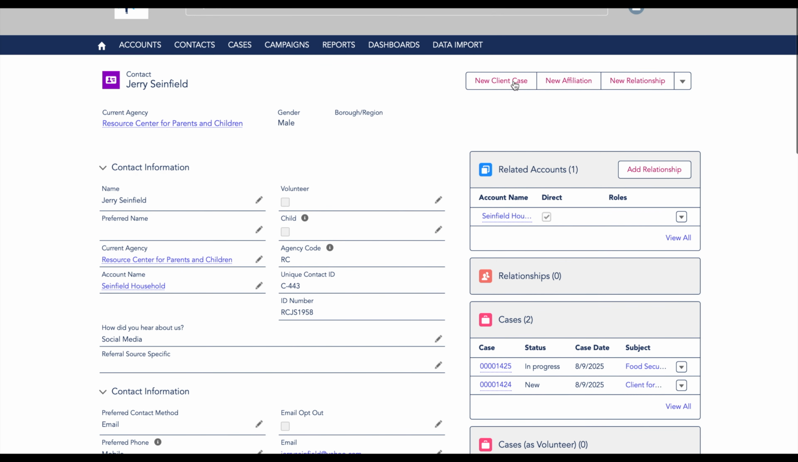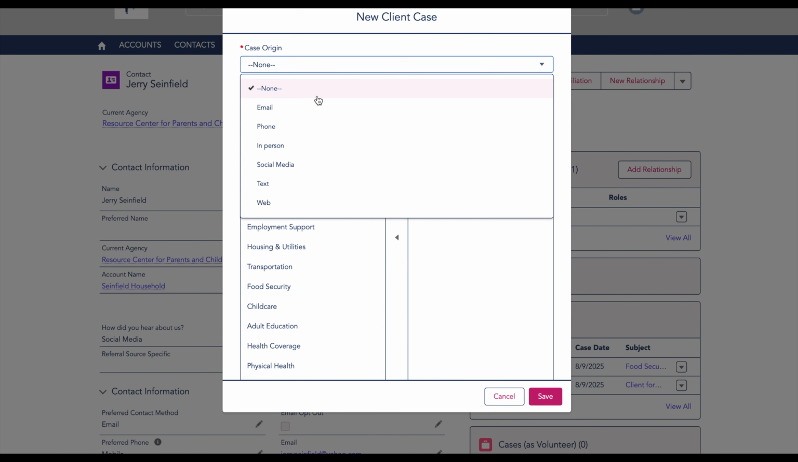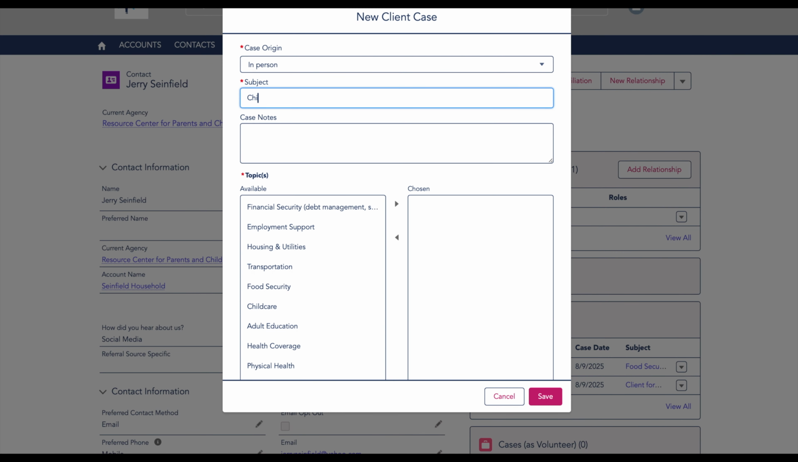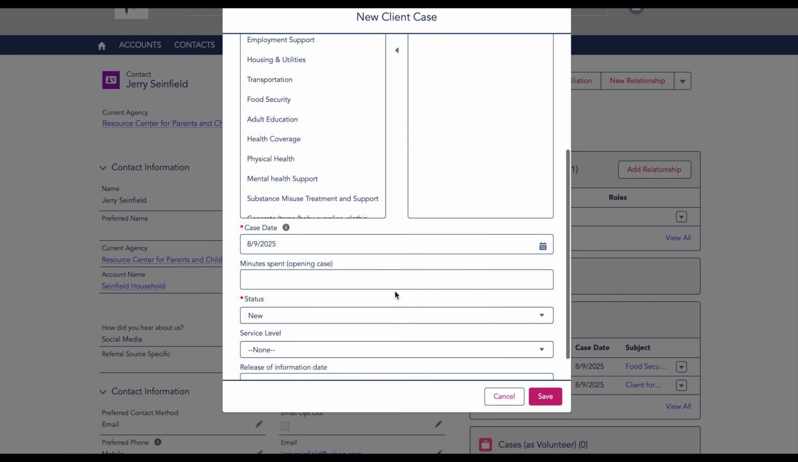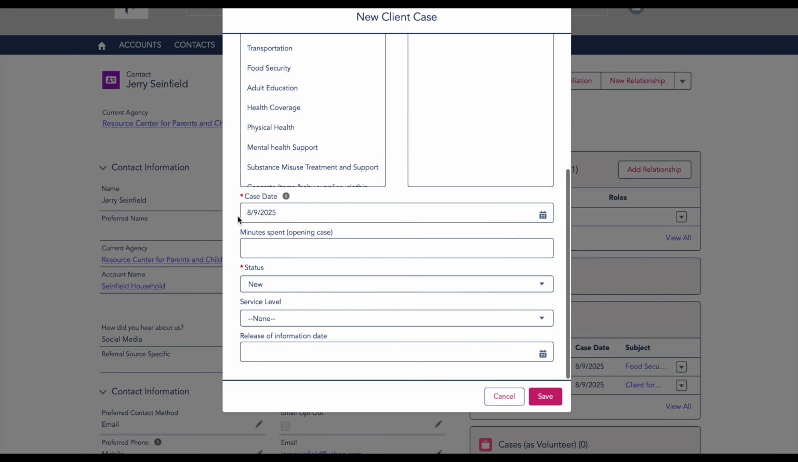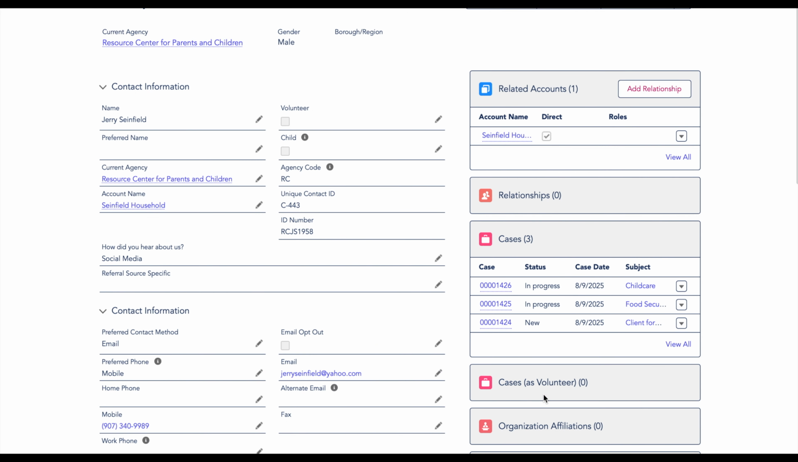Now let's go do the second one, which was childcare. Same thing. And you could be as detailed or short as you want in this box. Go down here to childcare, bring it over. You could always change the case date if it was created earlier or before. Then back here, in progress, save. Okay, so here's our two cases that were from the intake form.